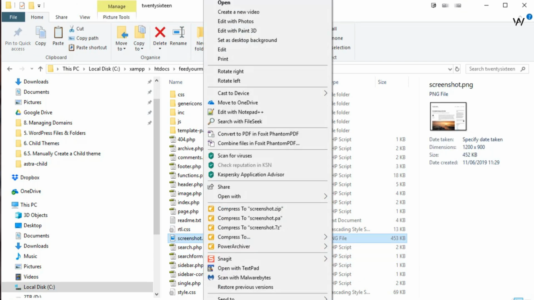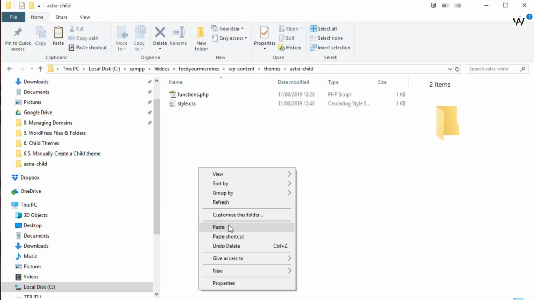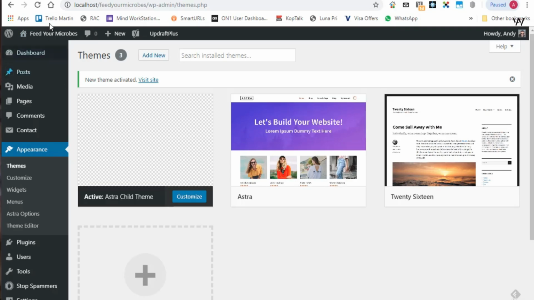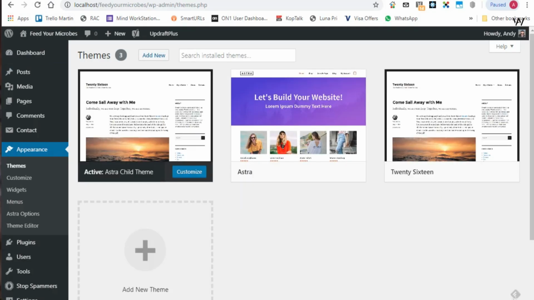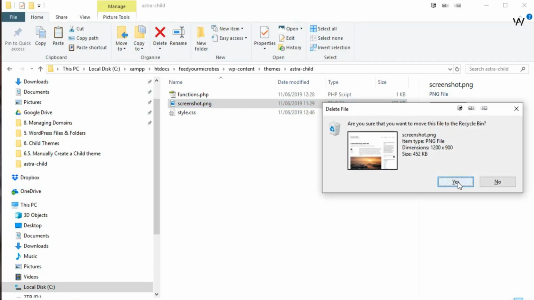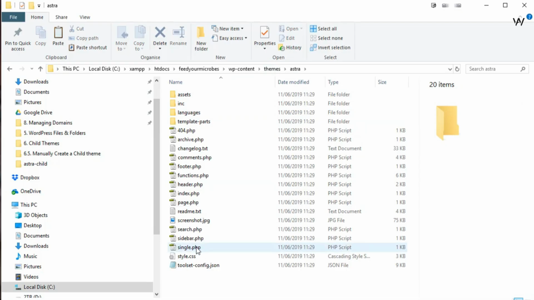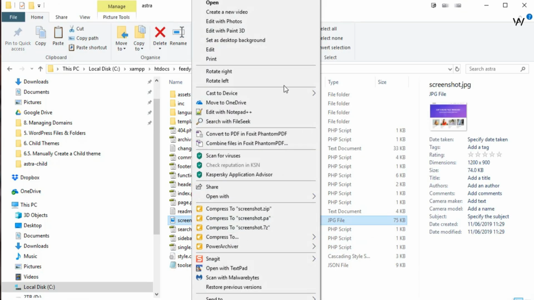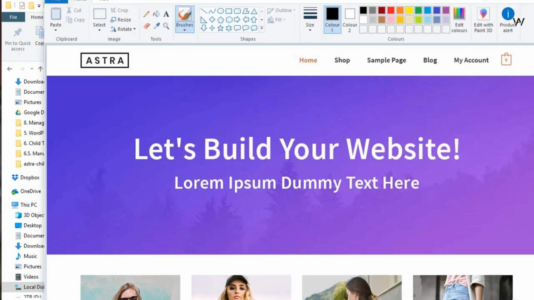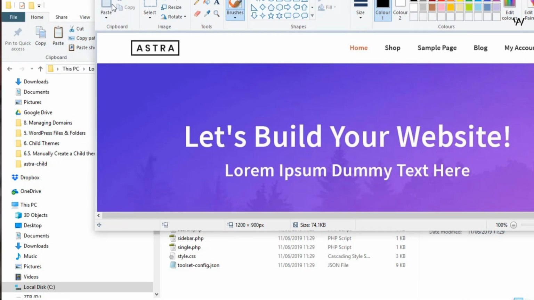Now I could copy that screenshot.png and put it into my Astra child directory, and then if I go back and refresh, we're going to see that that thumbnail is being used. So that shows you what you have to do. You essentially just need to create a screenshot for your child theme. What I usually do is I just go in and I get the screenshot. Let me open that. I'm going to click on edit screenshot to edit the screenshot from the parent theme, and I'm going to put in some text.